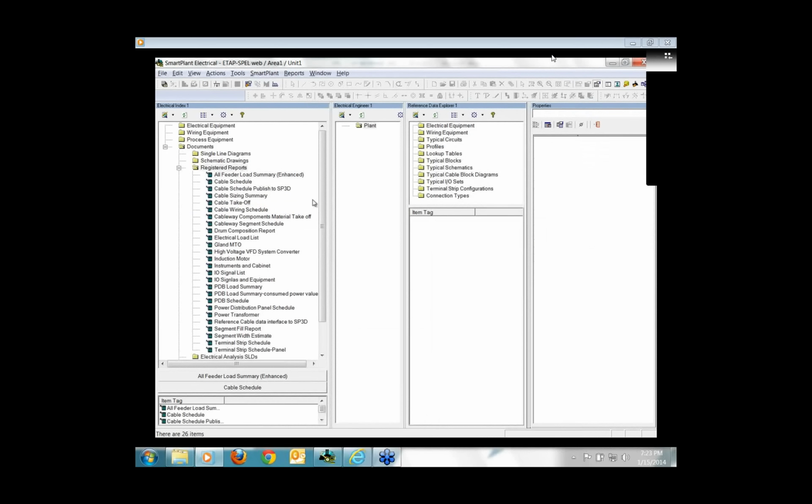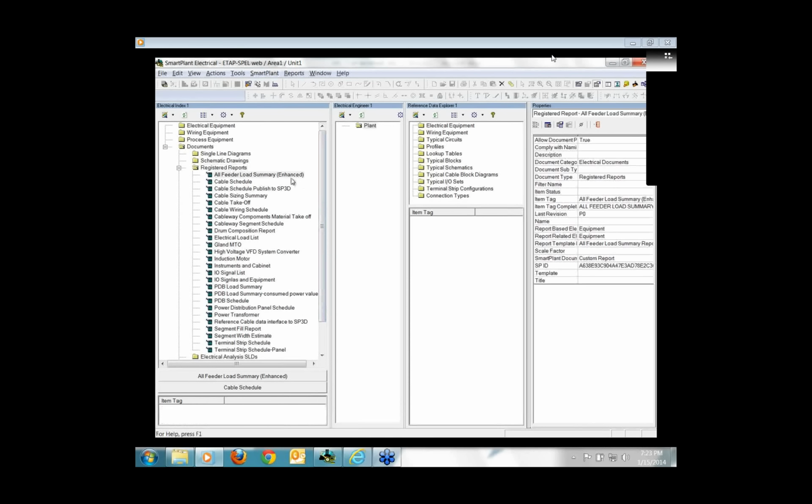Every time you generate a report, the software retrieves the relevant data from the database and calculates the pertinent results based on the currently retrieved values. For example, let's open and review the whole feeder load summary enhanced report.